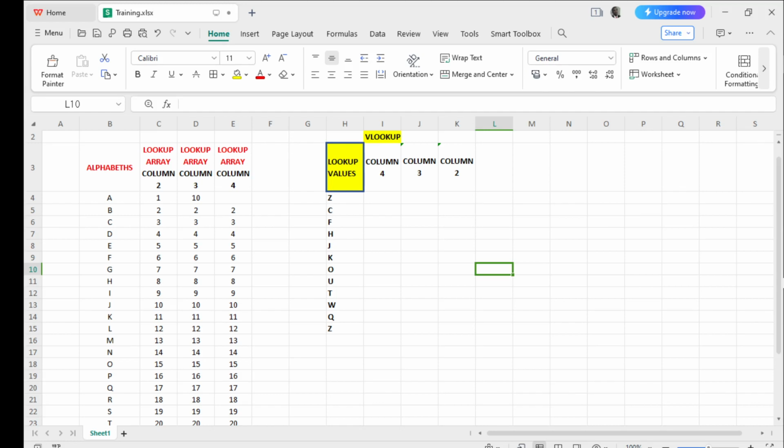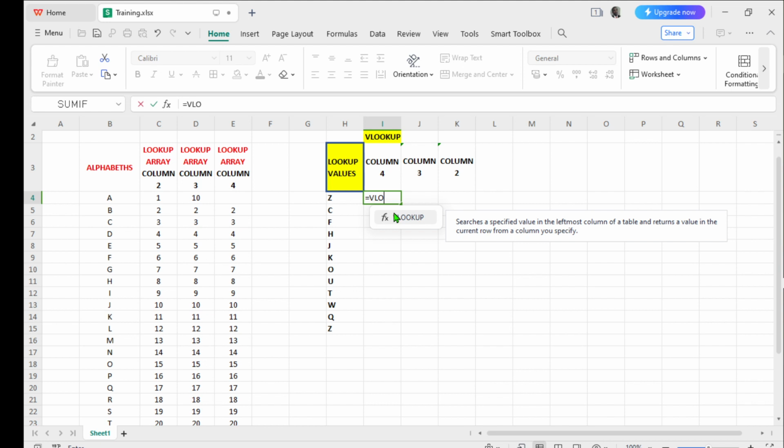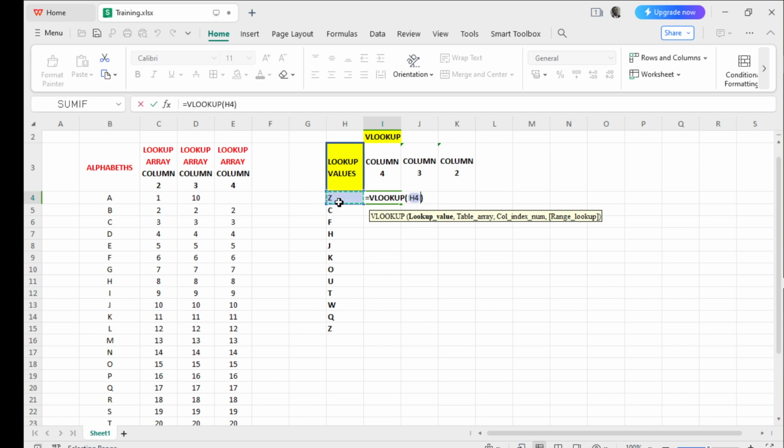In this tutorial, I want to show us how to make use of the VLOOKUP. For us to use the VLOOKUP, we start by writing an equals to and a VLOOKUP into the cell where we want to put the value we are looking for. In this case now, we want to search for Z. And now we're going to click the Z because that's what we are searching for.